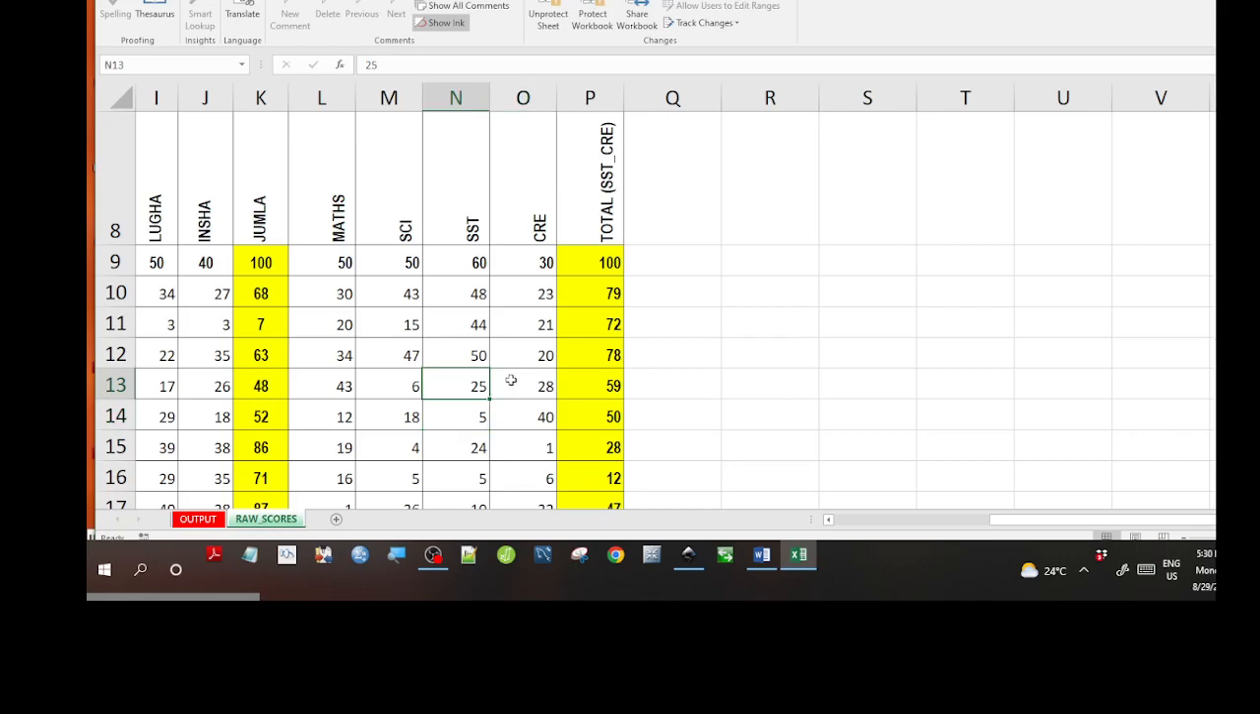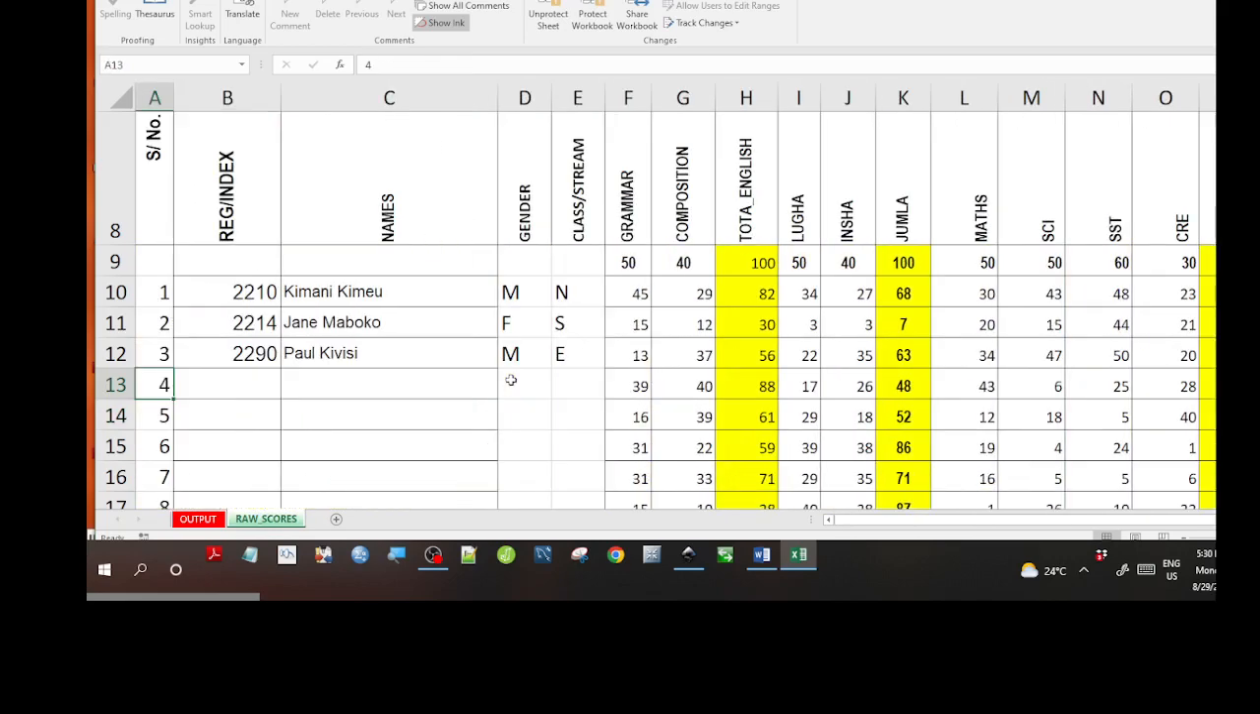Okay, I will add a registration number. Maybe I can call it C20, or admission C20, C2050. Remember that, because it has to be entered exactly the way it is.